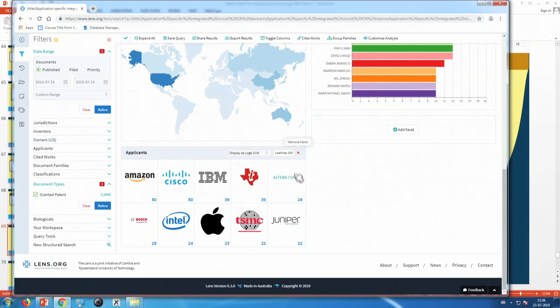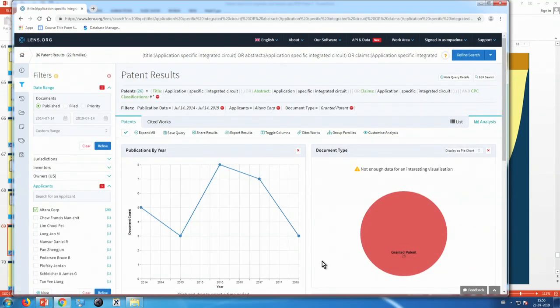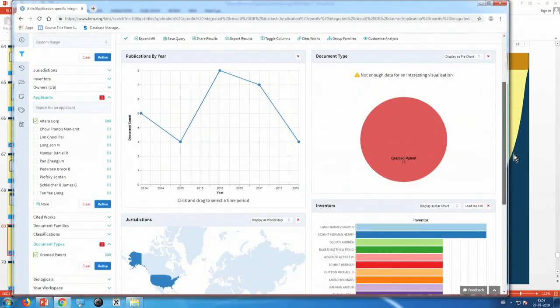What are the different applicants which have patents in the area of application specific integrated circuits? These are the different companies or institutions which actually own patents in relation to this. So one can actually filter by the applicant. So if you click on Altera Corporation, you would get the information only in relation to Altera. So here it is generating the analysis, the same set of graphs, but specifically only for Altera. So this is how one can look at specific information.